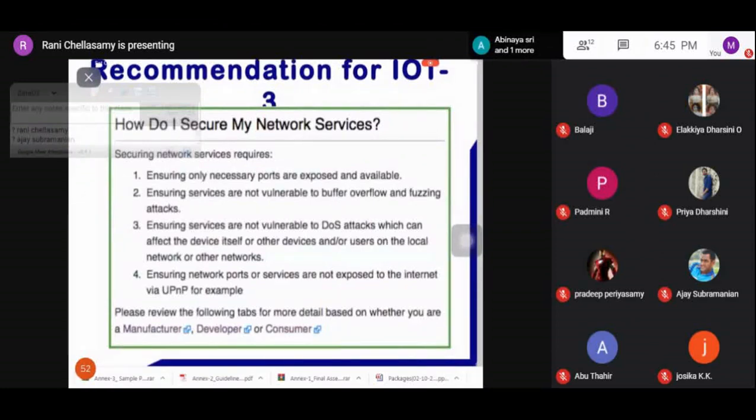How do I secure my network services? I have to ensure only the necessary ports are exposed and available, ensure the services are not vulnerable to buffer overflow and fuzzing attacks, ensure the services are not vulnerable to DoS attacks, and ensure which network ports or services are exposed to the internet.